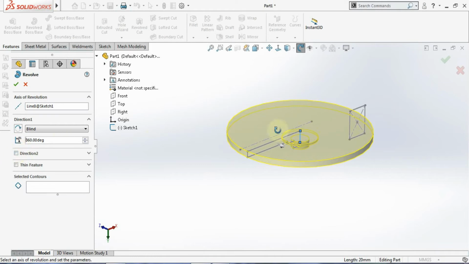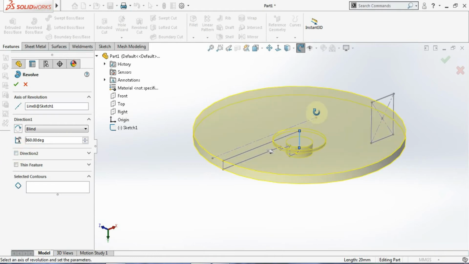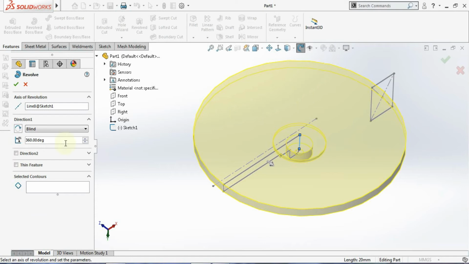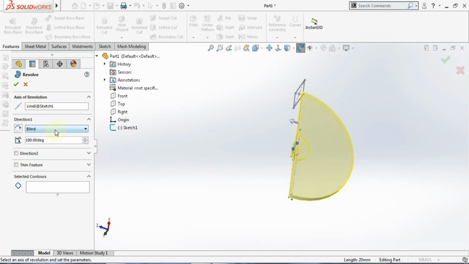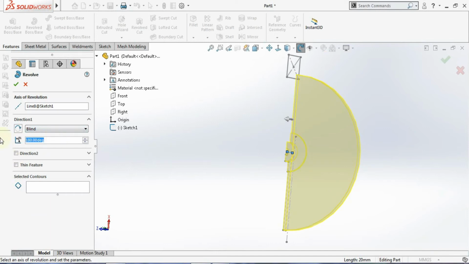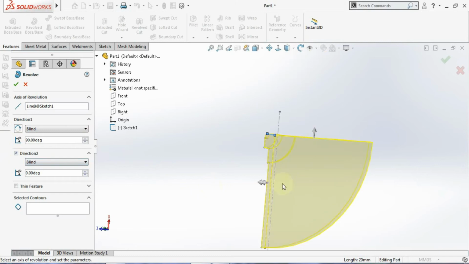Now you can see one complete revolution is equivalent to 360 degrees, but if you want to go for 180 degrees, a half revolution, you can go for this also. Now I will tell you this end condition and the mid plane. First, the end condition. If you want to go with 90 degrees, you can see here, this angle from here to here is 90 degrees. In the same way, with direction 2, you can go with 90 degrees in one direction and in the other direction you can give 70 degrees.